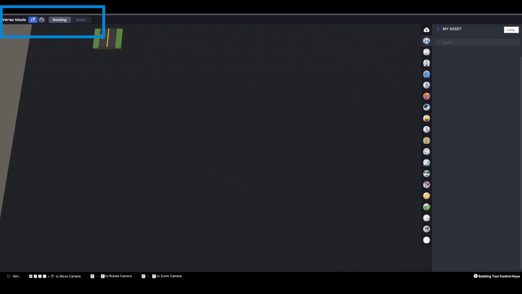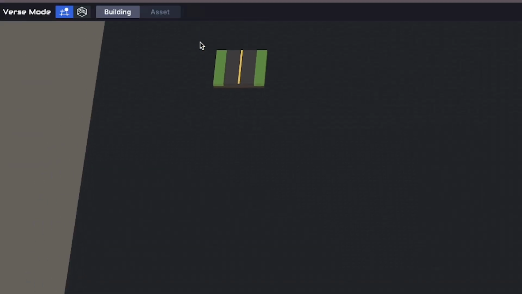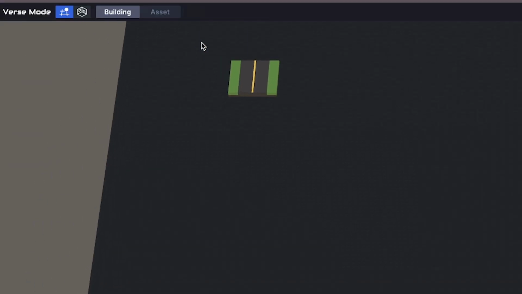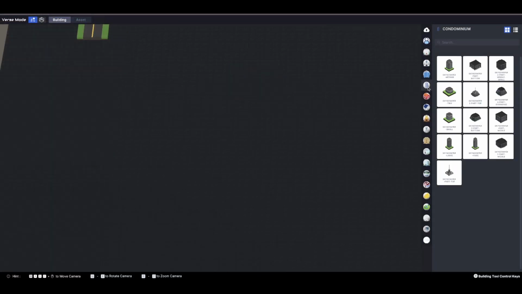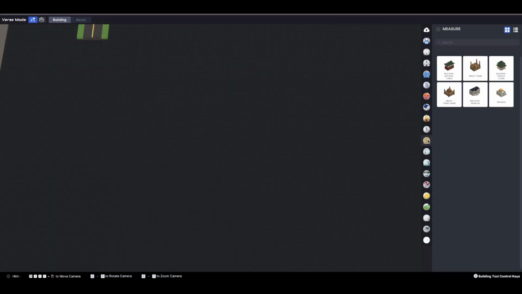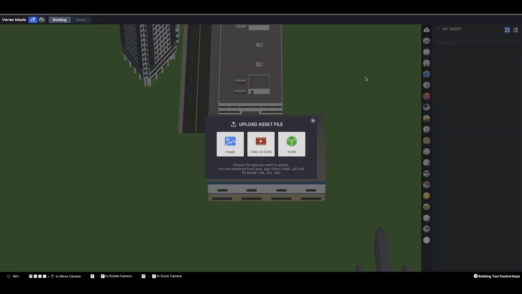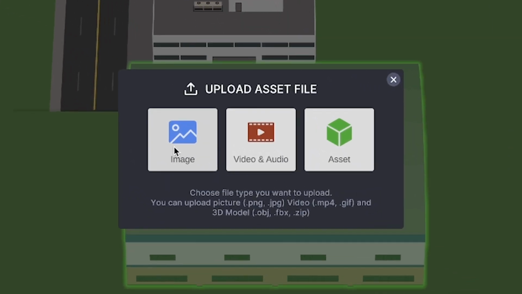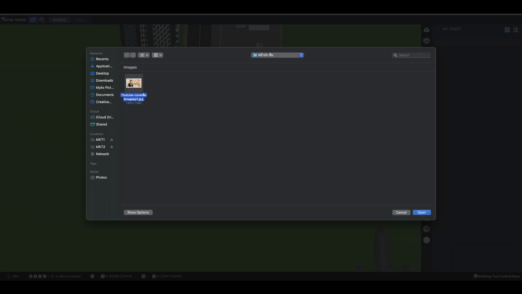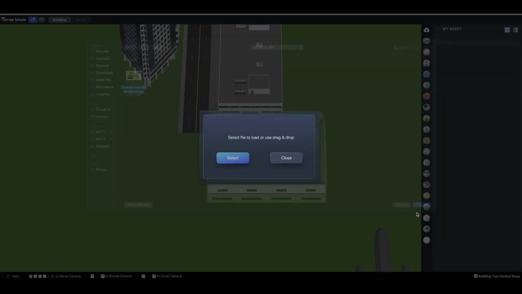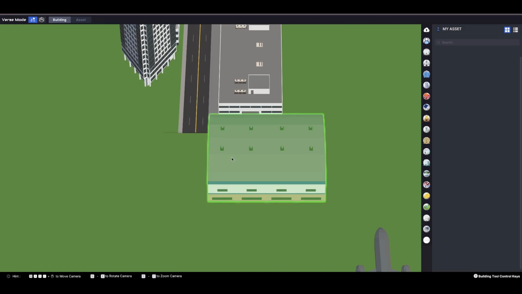When selecting the topic Building, on the right-hand side will be the topic My Asset. Choose a variety of buildings as you need. At the top, press the cloud icon and select Upload Asset File, including images, videos, and assets from outside, according to the file format and conditions specified by the system.